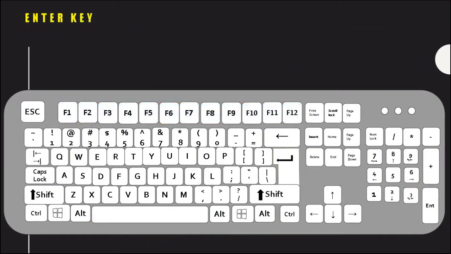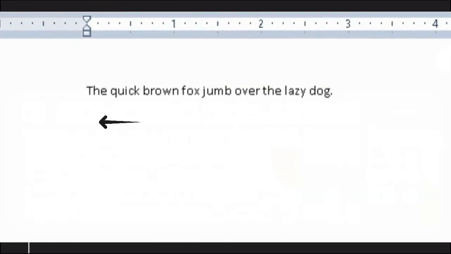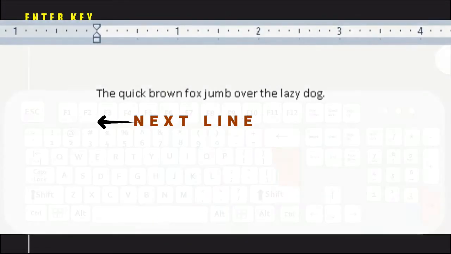Next we have enter keys. These keys are located on the 2 sides of your keyboard. These keys are also known as return keys, which can be used to move or send the cursor to the beginning of your next line.